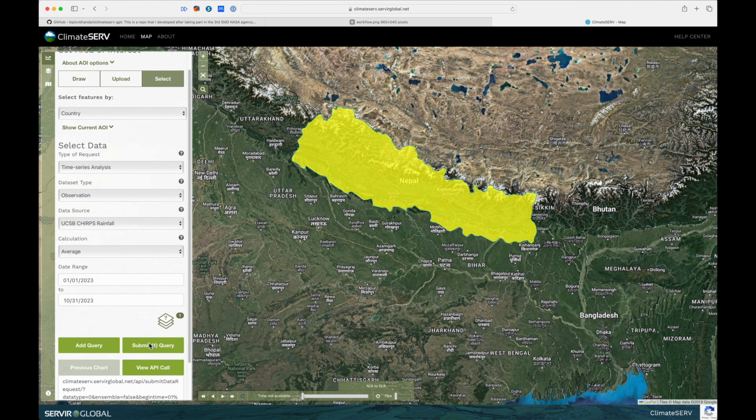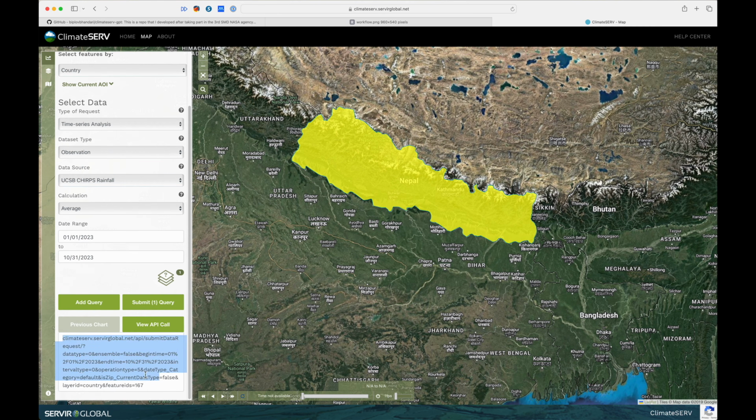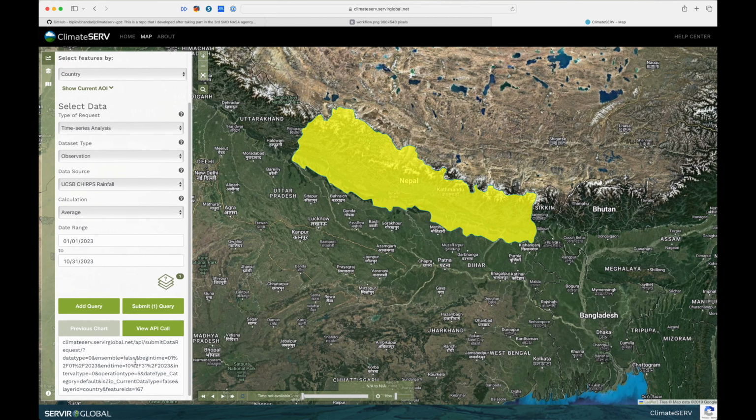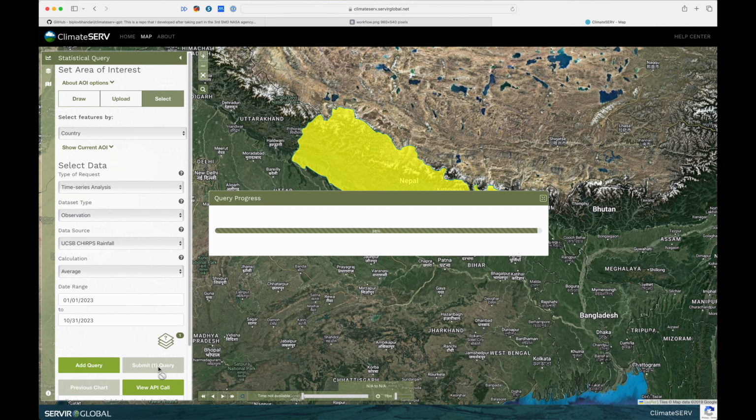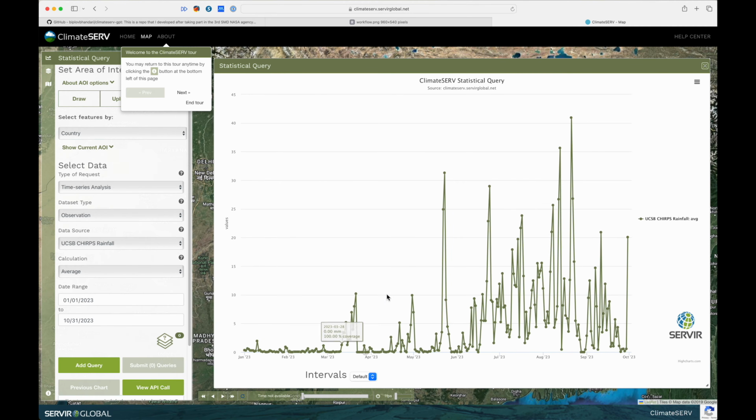Now you can see the API call that it's making. We'll also go and look at this API in a bit. Once you can see the API call that it's about to send, then you can submit your query. Once you submit your query, it goes and processes that query. It gives you this chart showing the average CHIRPS data set from January 1st 2023 to October 31st 2023 for Nepal.